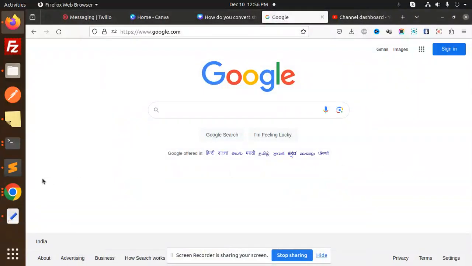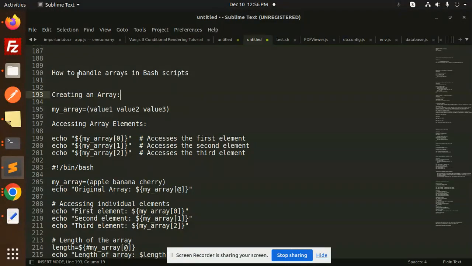Hello friends, welcome back to the new tutorial of bash scripting. Today we are going to learn how to handle arrays in bash script.